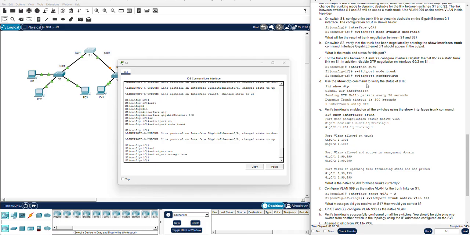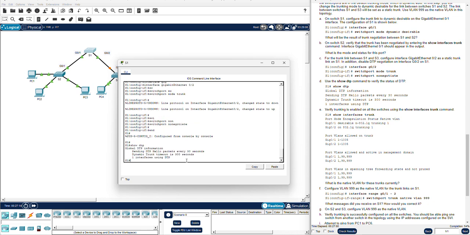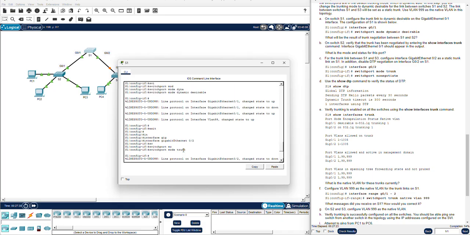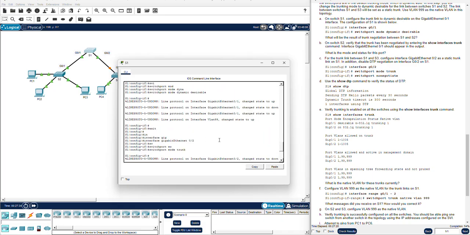Alright, so now part D, use the show dtp command to verify the status of DTP on switch 1. So let's go ahead and do that. Let's enter in. Let's do show dtp. What do we get? We see here's global DTP information, sending DTP hello packets every 30 seconds. Dynamic trunk timeout is 300 seconds. One interface is using DTP. In this case, we see that it's on interface gigabit 0/2.